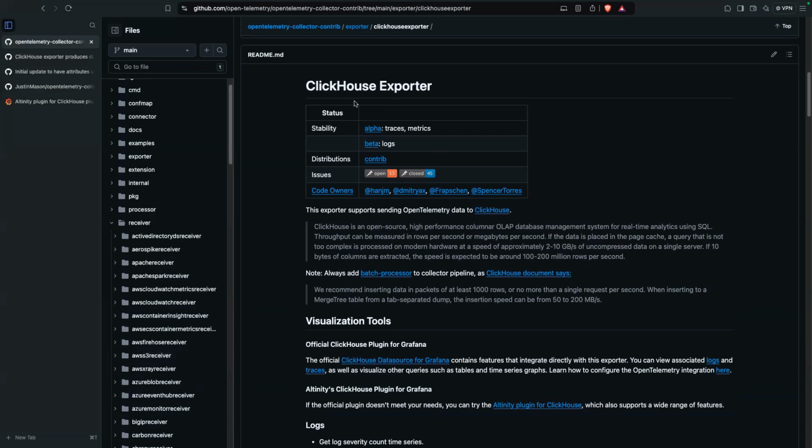And when you look at these, you can always see what status this is. So currently the ClickHouse exporter is beta right now for logs, and it's alpha for tracing and metrics. So it's definitely still a work in progress, but for the needs that we had for the metrics and for some of the customization that you can do on top of it, it worked very well, ran very stably for a long period of time. And it's open source, so when it doesn't do what you need it to do, you can make a PR.